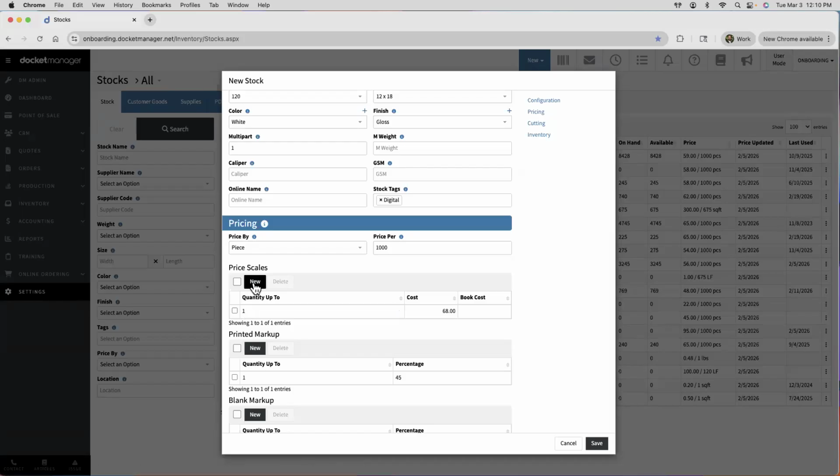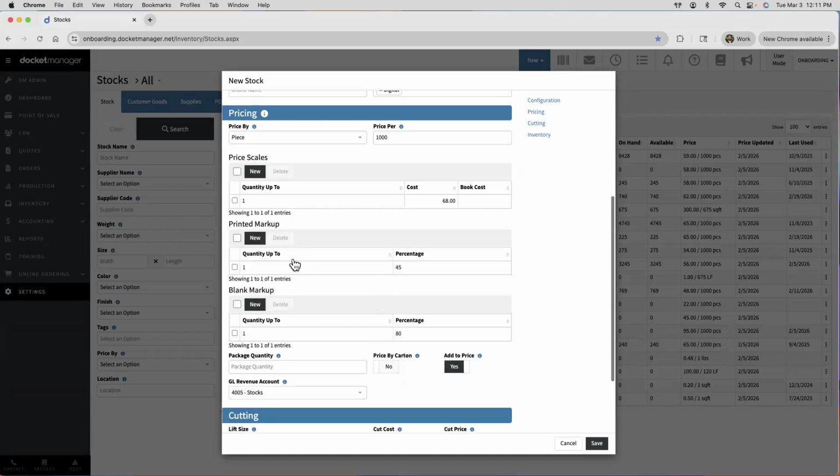You can add additional price scales if you like, but we usually just start out with 1 because you have one cost from your supplier, and maybe you would build out a second one if you were buying more stock. If they offered you a discount, you could get that price break built into the system.